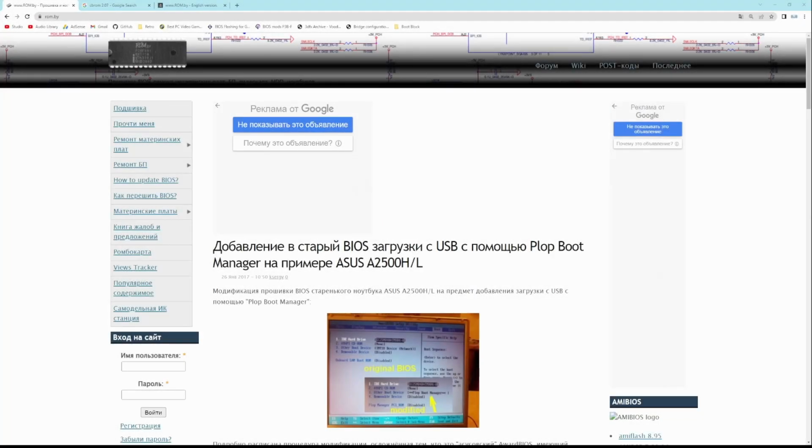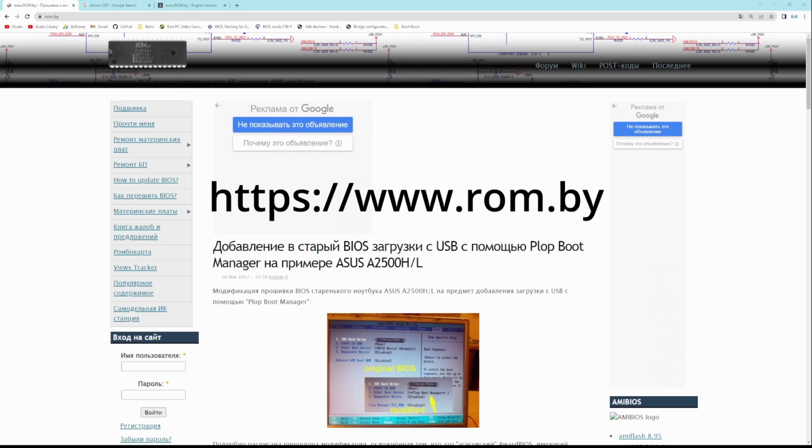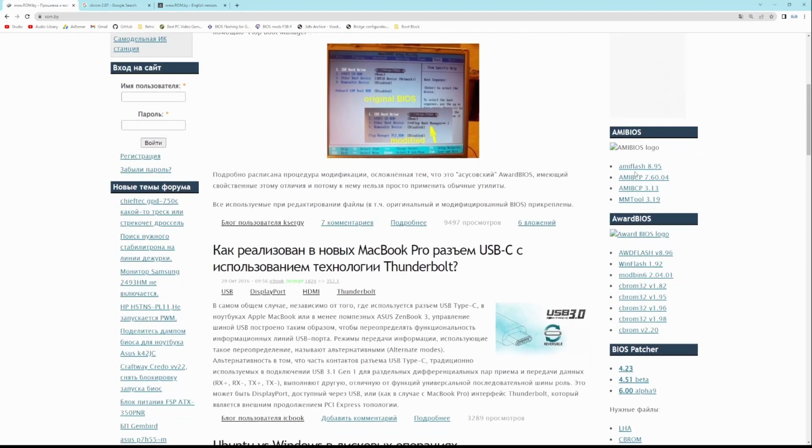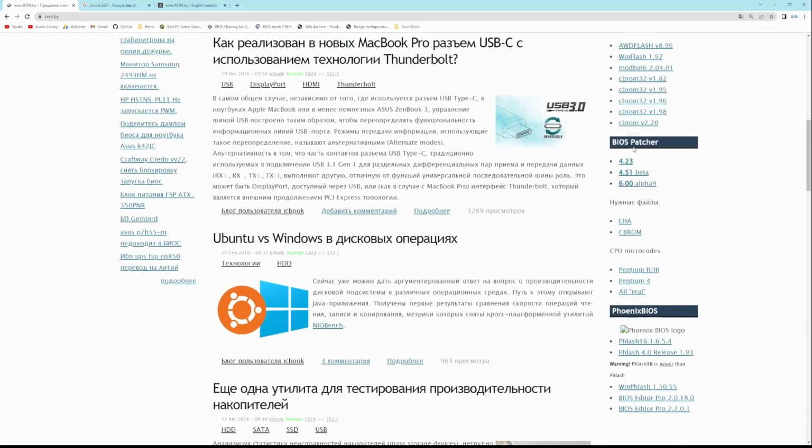You can download BIOS Patcher from the website rom.by. If you don't speak any Russian, you have to use a translator if you want to read what's written there. But for our purpose, we only have to scroll down a bit, and here are all the files we need. I tried BIOS Patcher in version 4.23 only, which we are going to use today as well. We also need some additional files.